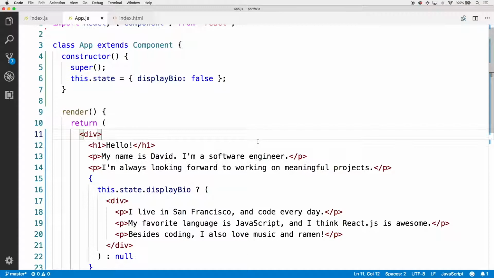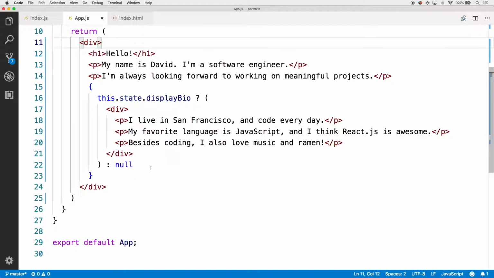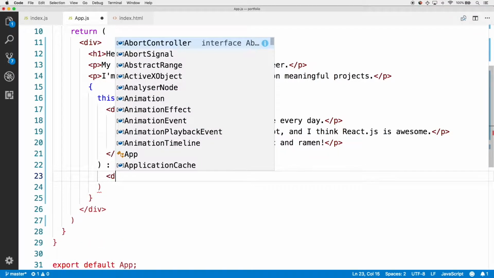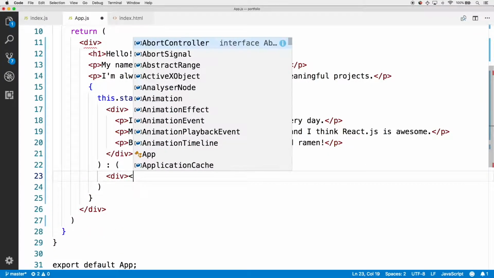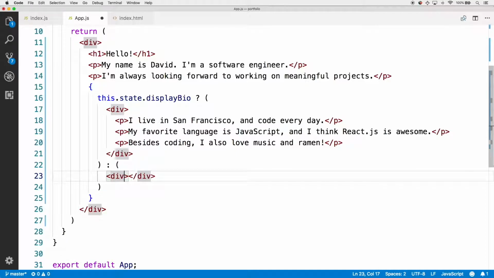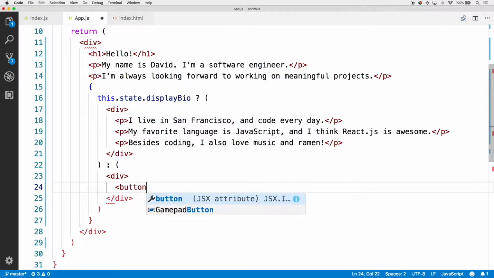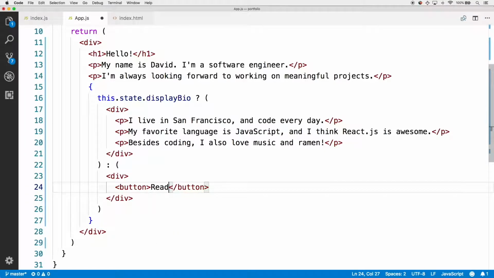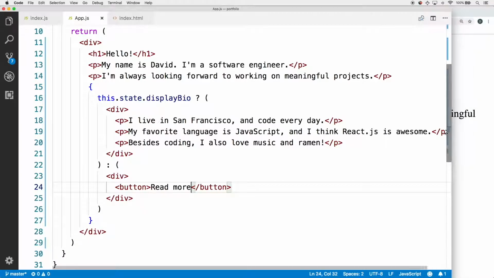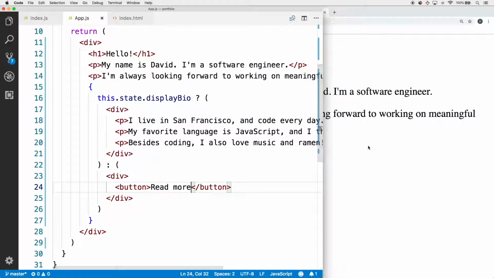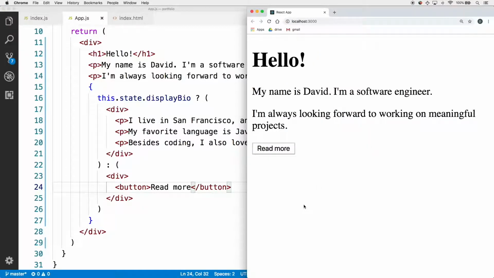So instead of a null value in the false case, let's actually have some JSX. So add a pair of parentheses. And in this false case, let's have a div. In this div, we're going to have a button element. And the text of this button element is going to say read more. Cool. Now, if you have your eye on the app in the browser, and as long as npm run start has been fired in the command line, create React app should have picked up the change, and now a read more button is there in the actual application.